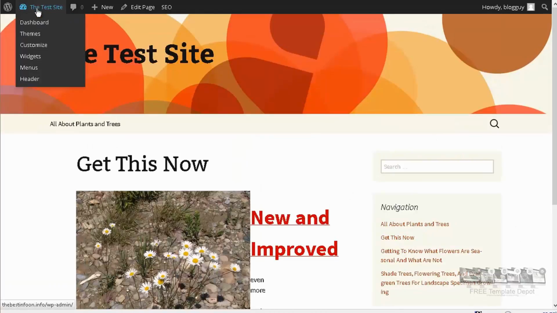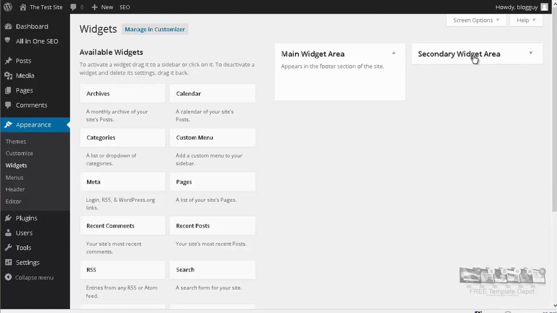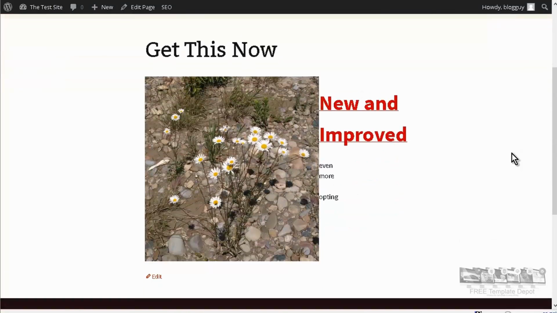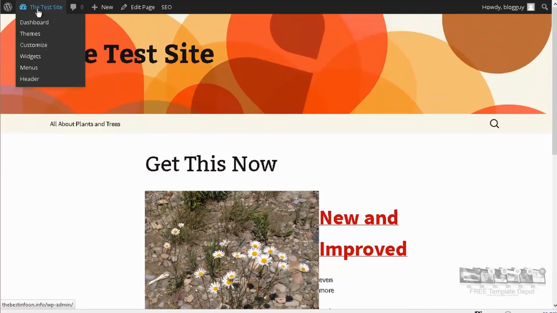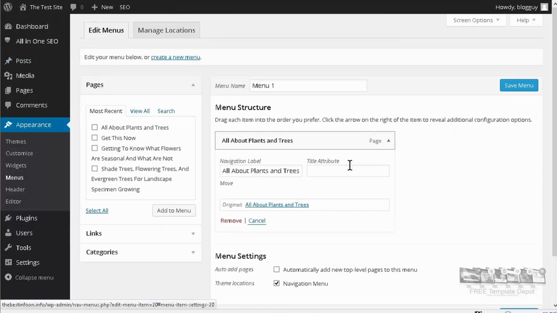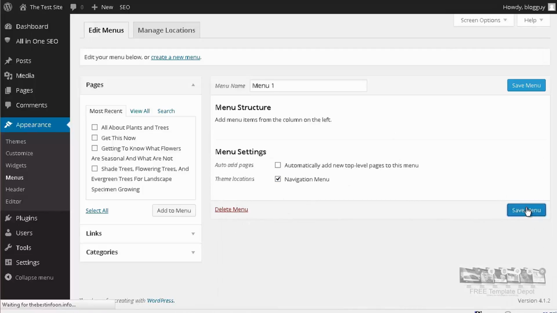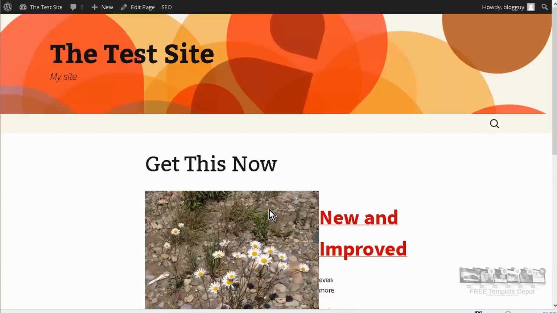We still got to get rid of this. So let's go back to widgets. And then we want to go over here, remove everything. Now let's have a look. Okay, so that took everything out of there. The only thing we have left is this up here. So we can go into menu now. And then we can go here, remove, save, go back and look again. And there you have it.